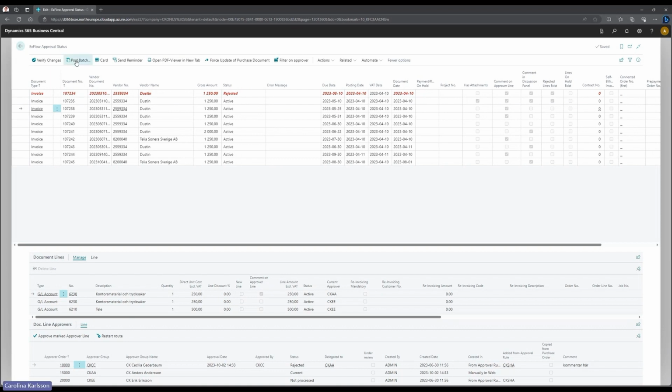And then we have the post batch documents. So if you want all of the documents in approval status that have the correct status to be posted, then if you click there, all those documents will be posted.